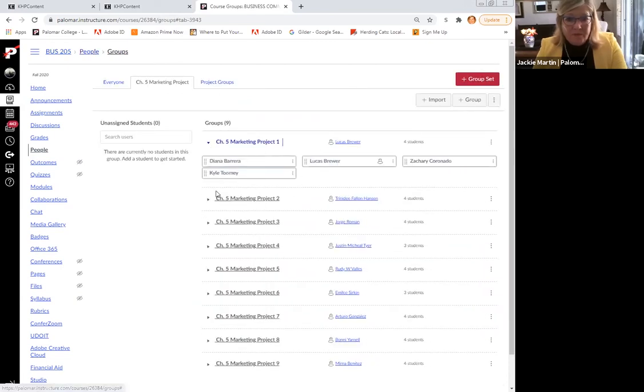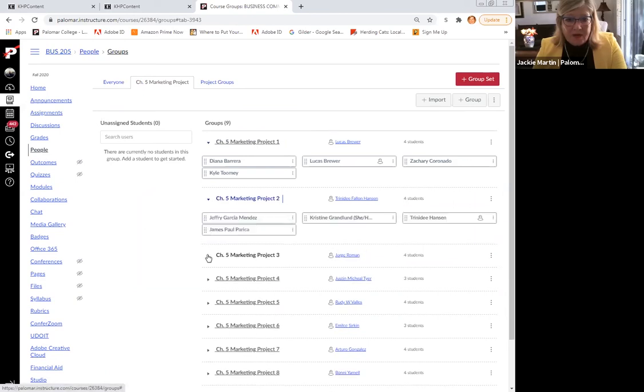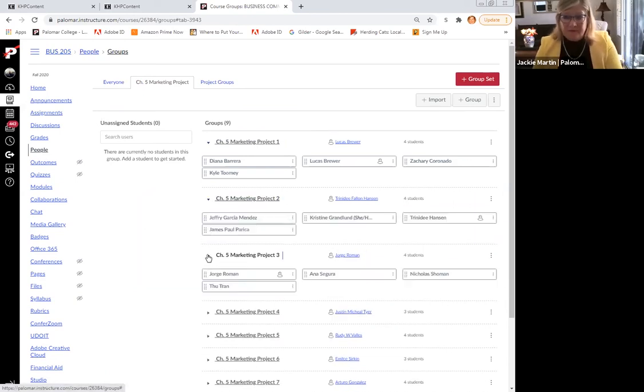So here's the group. They all have a group. I actually do a screenshot of this and send it via an announcement and say, okay, here's your groups. I've assigned them randomly. There's a group leader. The group leader has to report to me. They have to be the person that is communicating with me every week and giving me feedback.